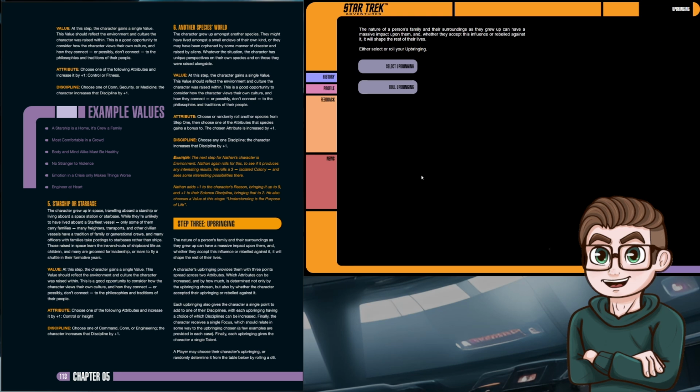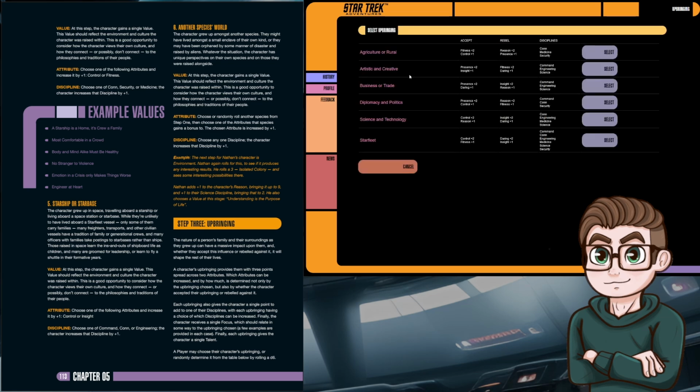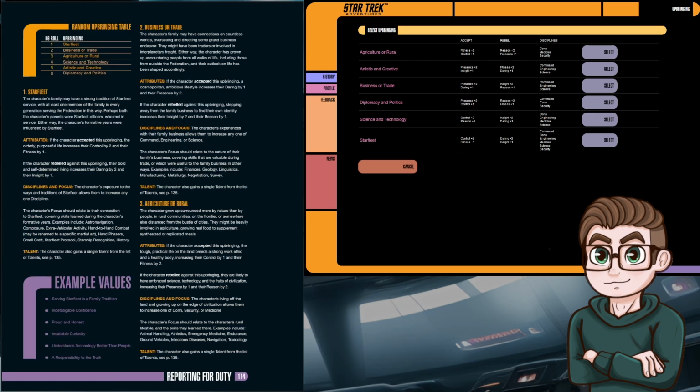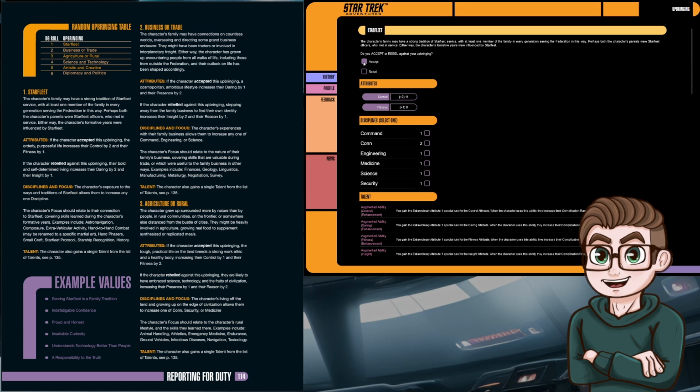So, upbringing. I love this just in general for any kind of life plan creation stuff, of the differences of your species, where you grew up, and then how you grew up. All those three being separate. So this was definitely grew up Starfleet. For sure. I accept my upbringing. I love this option too of, okay, you grew up this way, but are you rebelling against it? I am accepting my upbringing.